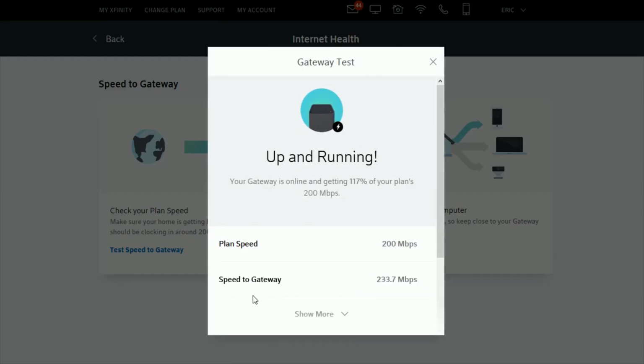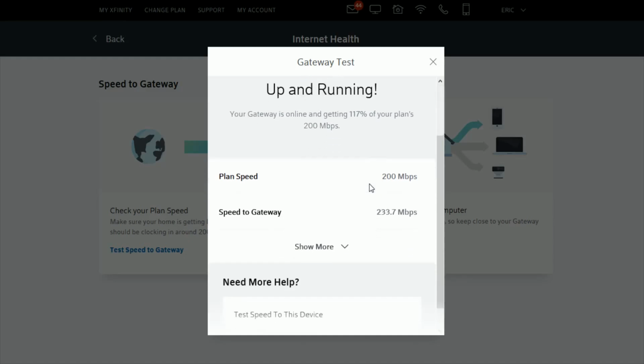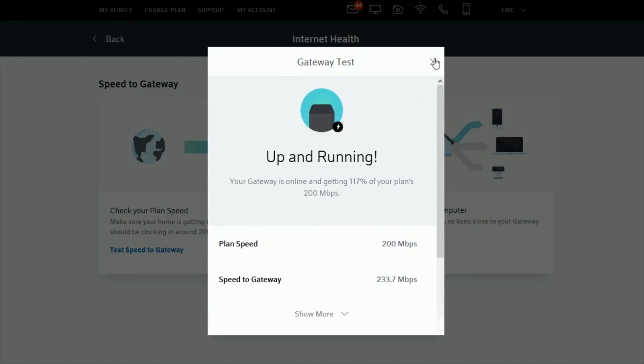So for me, I'm getting the speed that I should be getting towards my gateway, and there weren't any outages in my area. But if you have outages in your area, you'd be able to detect them here. And if you're not getting anywhere close to what your plan speed should be, then you might have an issue where you're too far away from your Wi-Fi router, the signal isn't good, as well as having a lot of walls or objects in between you and your router, which could also affect the connection in that situation as well.